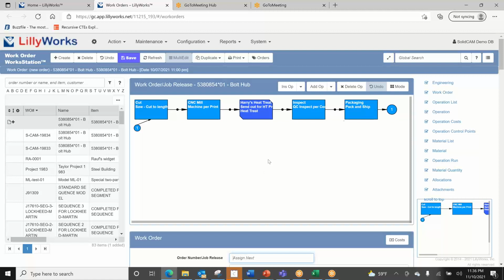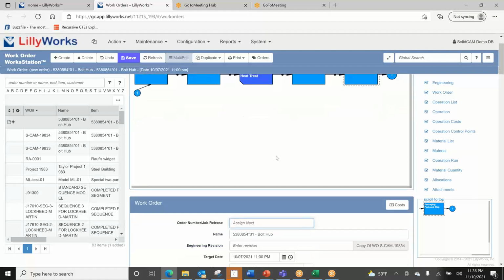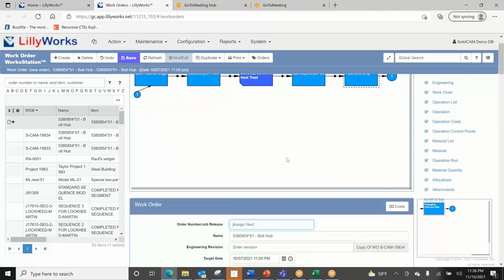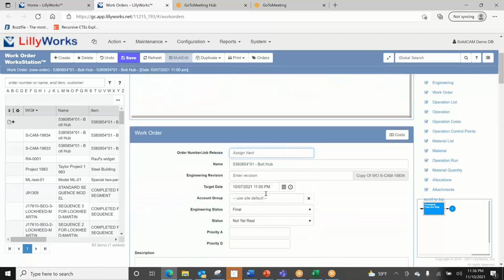And everything about that work order was copied over. The end quantity was copied over. The due date, all the materials, the run times embedded in it, all of it was copied over. So really, if everything was exactly the same, I could just hit save.